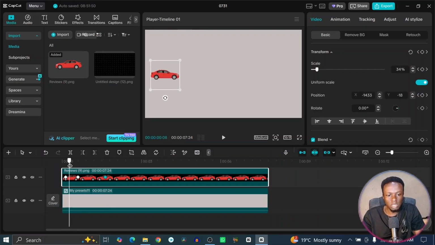The car will increase in size, then it will stop. It will stay like that till the next keyframe. And if you continue playing, the car will just stay like that. Why? Because we have not given it any instruction again using keyframe.